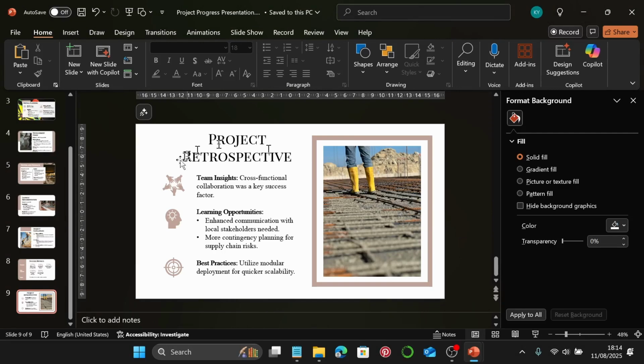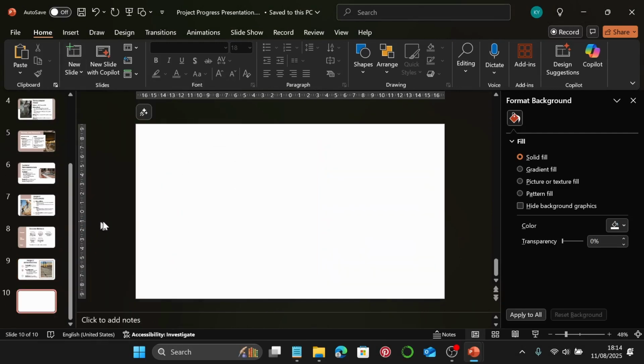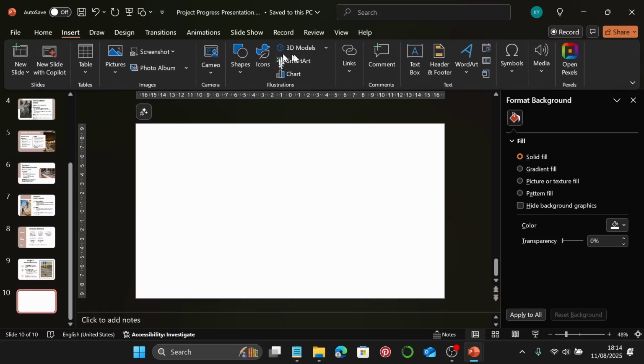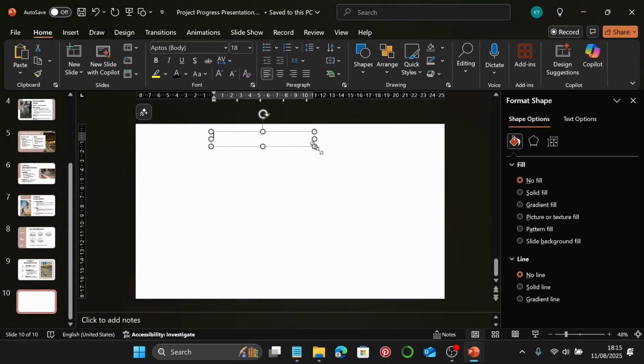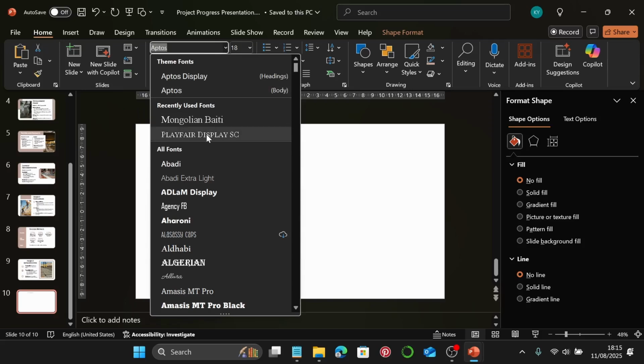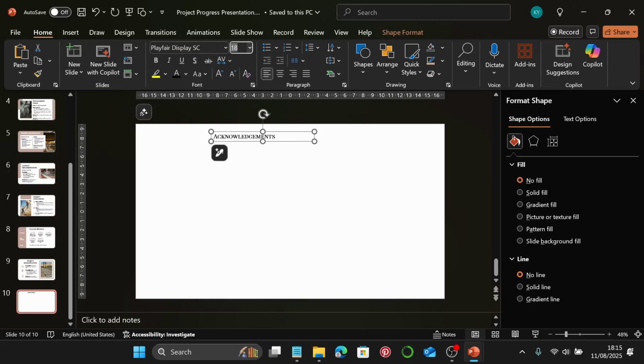Let's move on to the next slide. So once again, go to new slide, blank. Let's start with our title. We're going to go to insert, then go to text box, and I'm going to copy the heading, which is acknowledgements, and I'm going to paste it here. Change the font to Playfair Display SC, size is 44, and alignment is center. Let's make this wider. Let's see, we may still have to move it around, but let's leave it there for now.